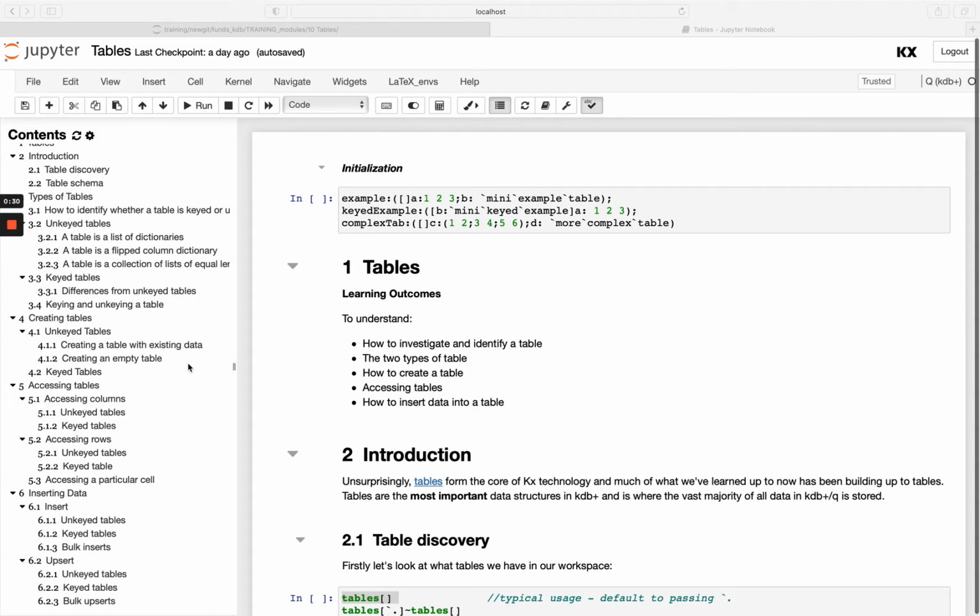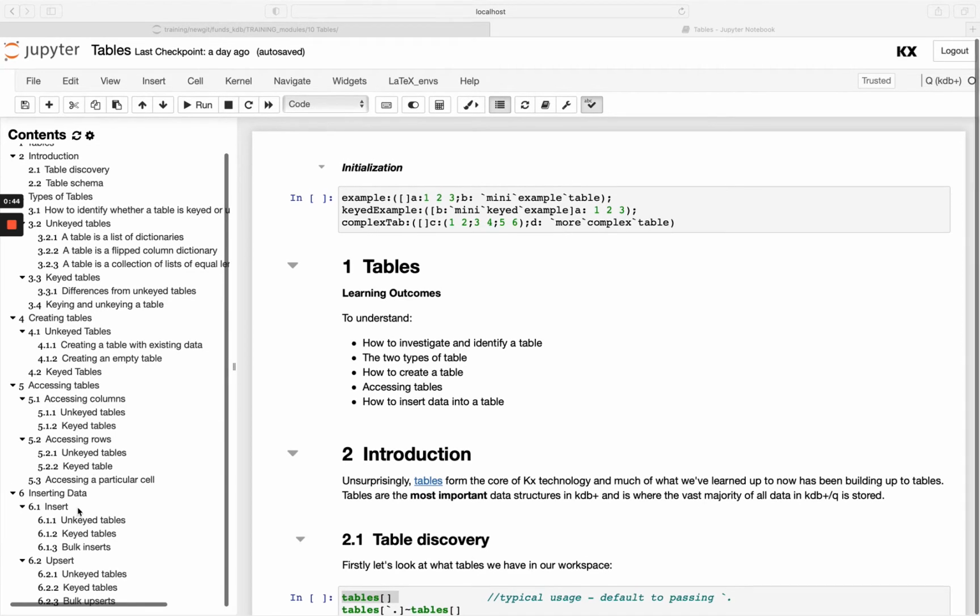So we'll be starting with an introduction to table discovery. Then we'll show two different types of tables. We've got unkeyed and keyed, and we'll learn about each of them and their differences. Then we'll learn how to create tables, how to access them, and then how to add data to them.